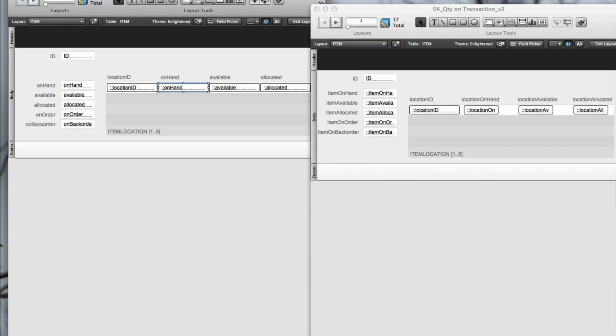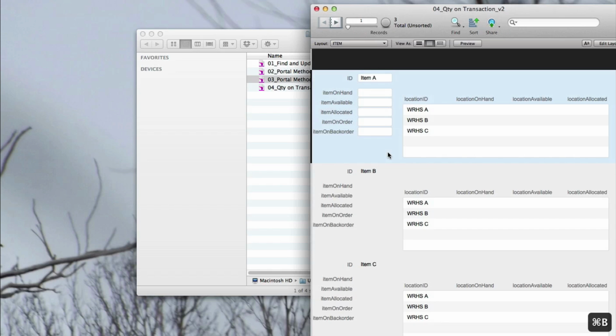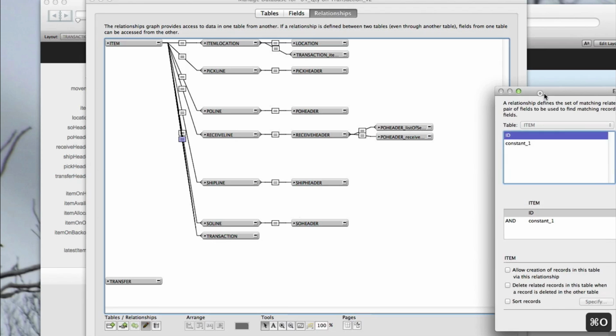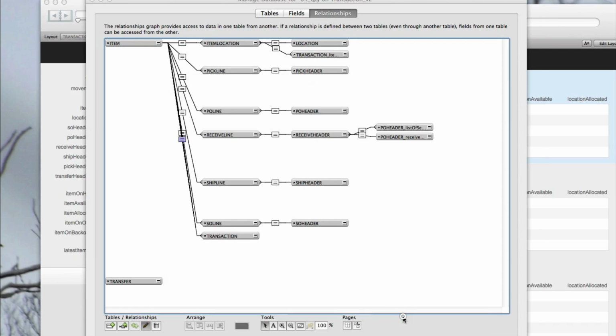Keeping these quantities in the transaction table means we now have a history of the quantity movements. It also requires a method for making sure that the quantity fields displayed on the item layout come from the most recent transaction. To accomplish this, I've added a value pair to the relationship. The constant of 1 will be equal to this field, which will change during scripting.